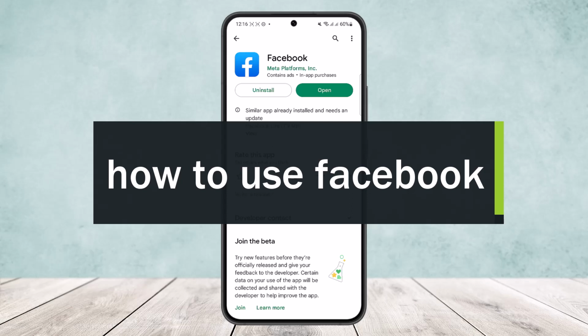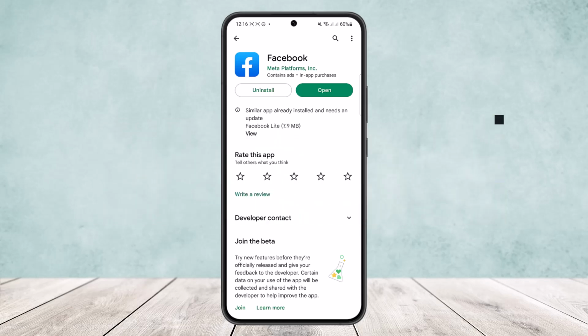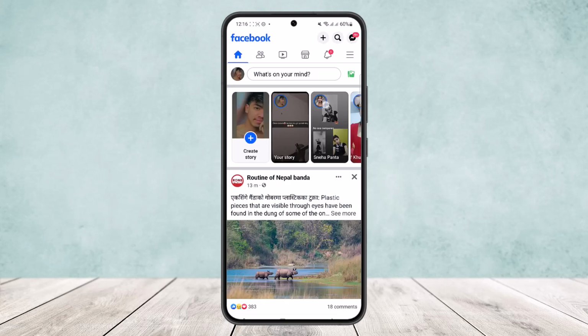Today I'll guide you through the basics of how you can use Facebook. You can always sign up for a new account easily on Facebook by using your Gmail or your phone number. Once you sign in and log in, you can open it up, and here you can see the interface you'll get on Facebook, like this.